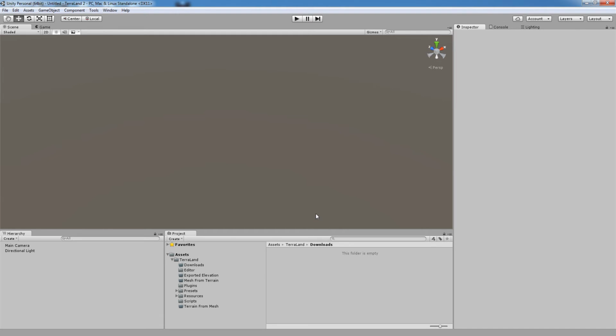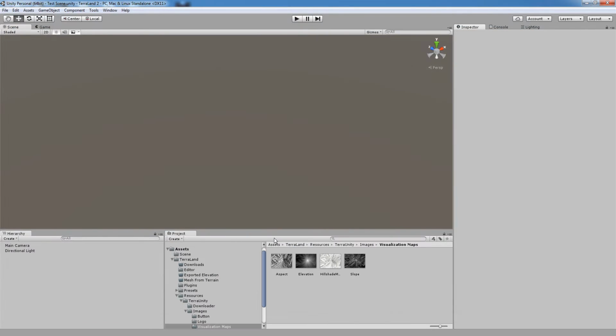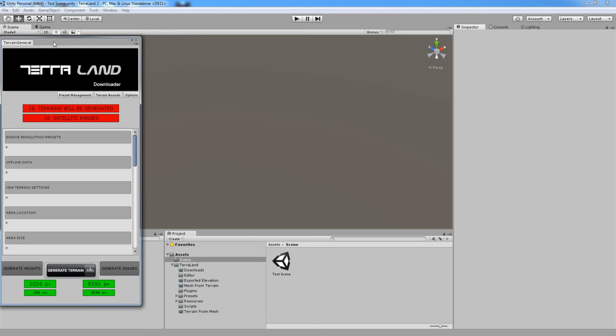The first thing we're gonna do is to create a scene and save it. Create a folder for our scene, and then call our scene the test scene. Then we're gonna bring up our TerraLand Downloader by using Unity's Start menu, going to Tools, TerraUnity, TerraLand Downloader.